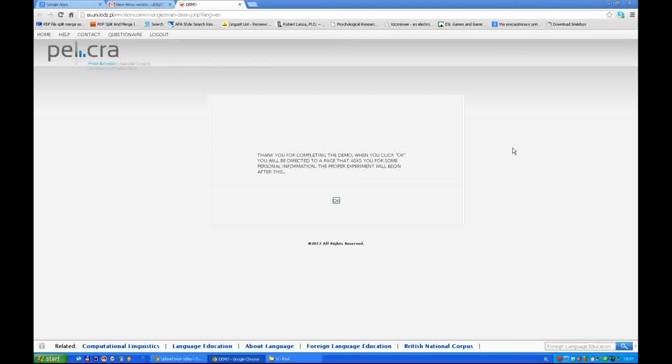After the demo, you will be directed to a page where you give personal details before doing the proper experiment with emotions. Remember, after the proper experiment with emotions, do not close your internet browser or switch off your computer until you see in capital letters a message thanking you for doing the experiment and telling you that your data has been saved.